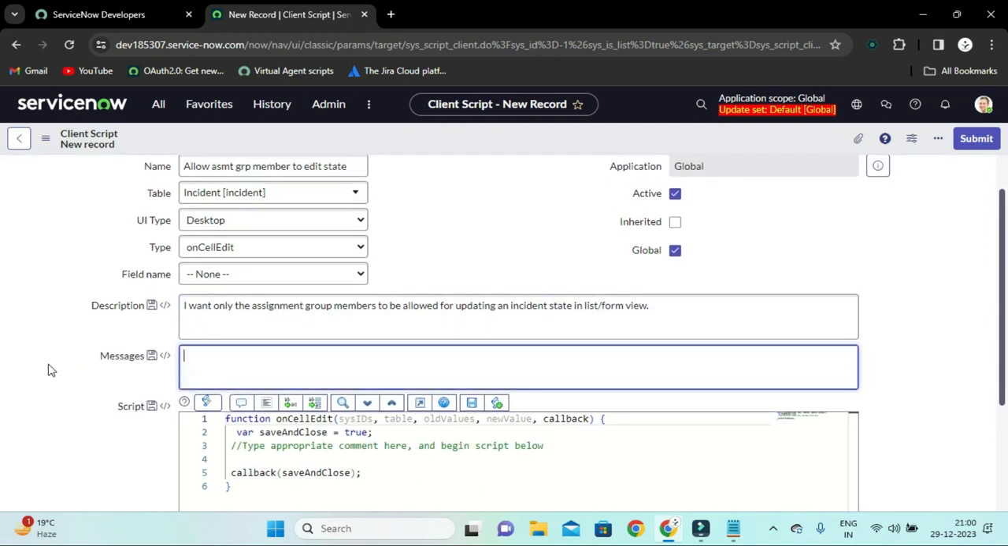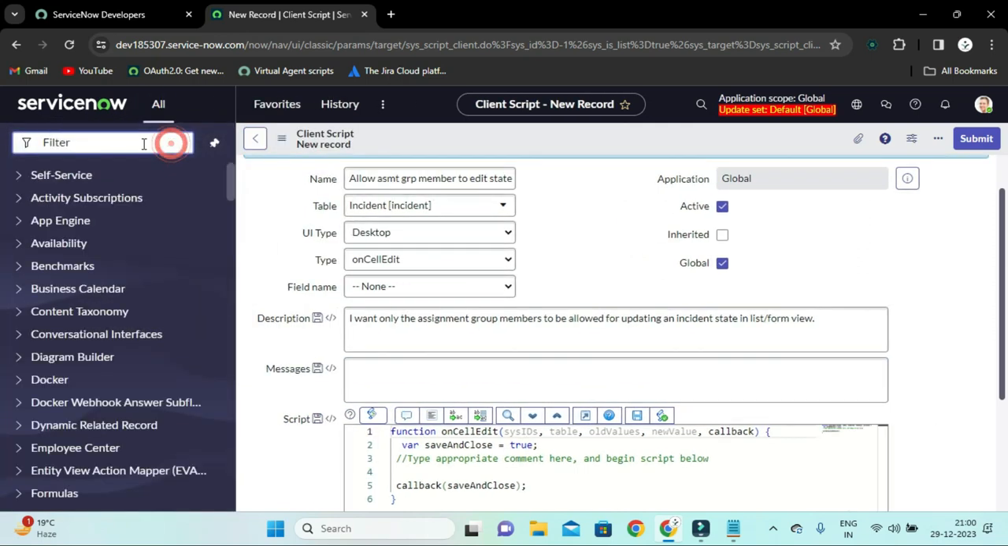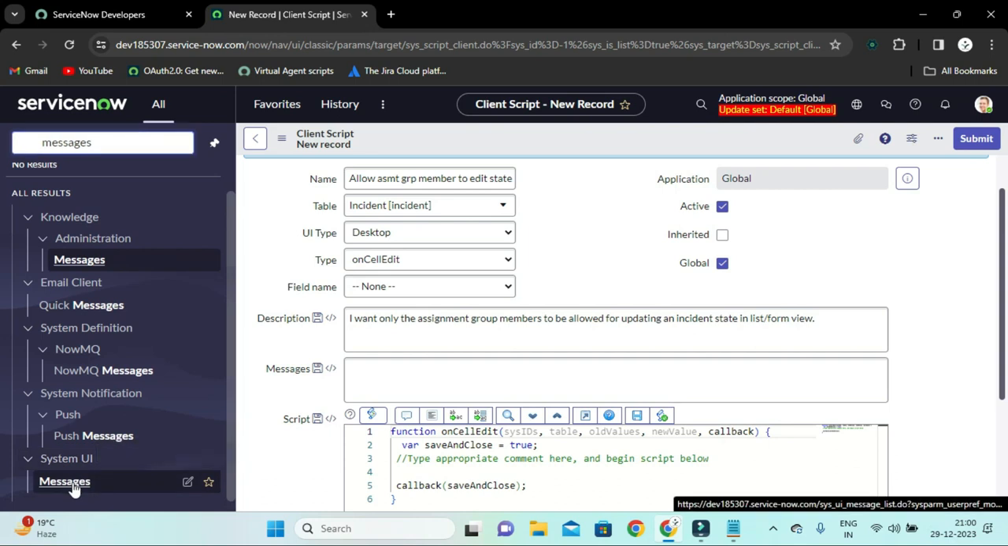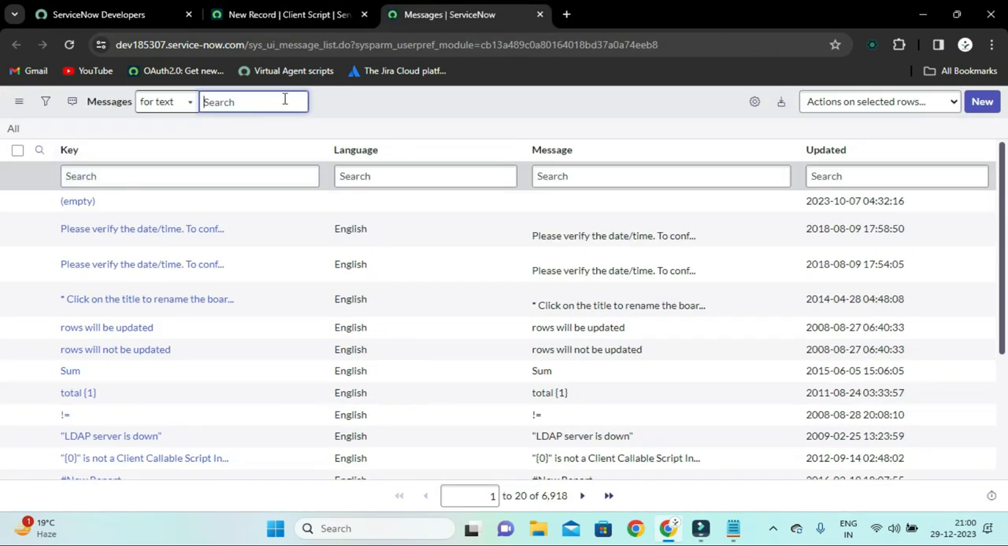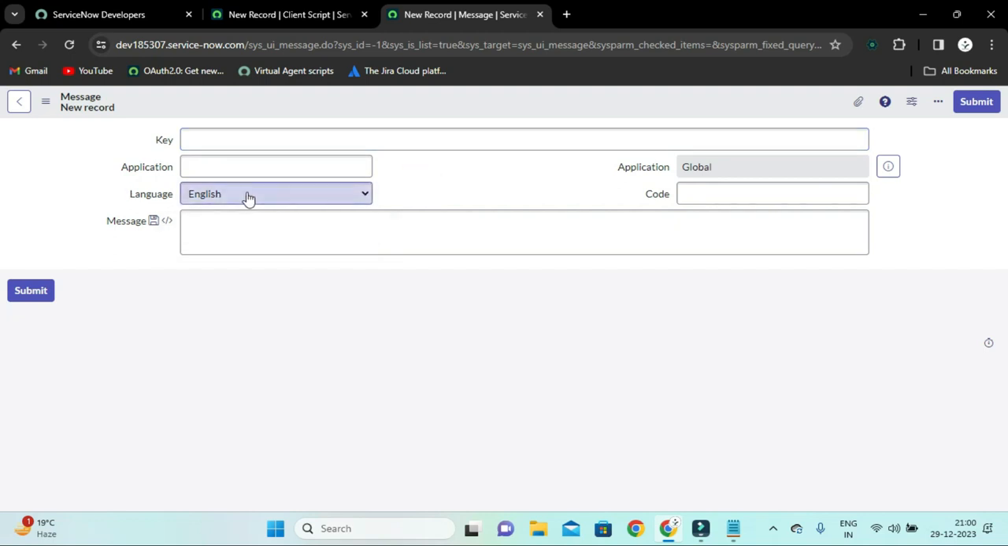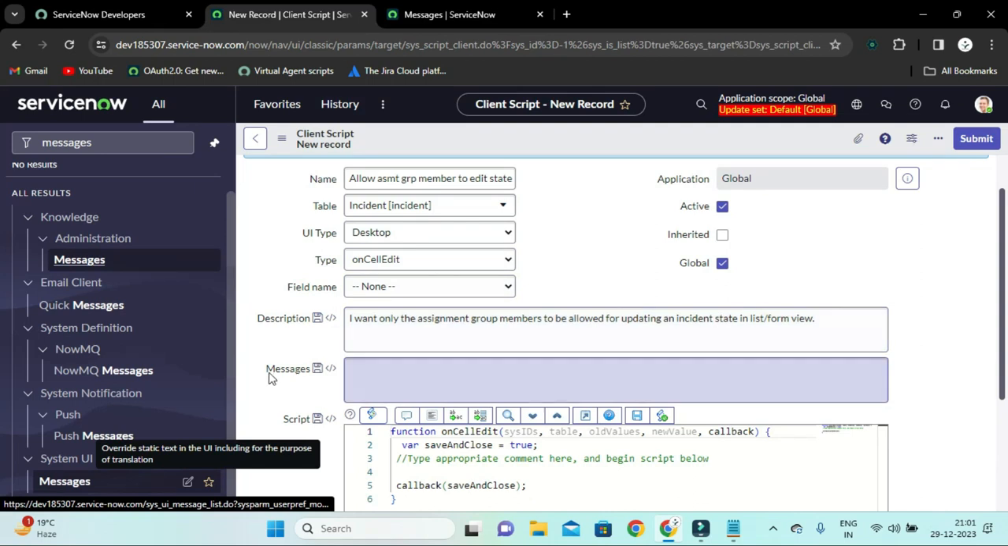And the messages field is nothing but from here. Let me type messages. Under System UI you can see Messages. You can create a record in this sys_ui_message table. Based on the login user's language, right now we have only English available, you have to enable a plugin for different languages. So based on the login user, for the same key you can show messages in different languages. For that you have to create the record in this sys_ui_message table, and that you can use here in your client script.